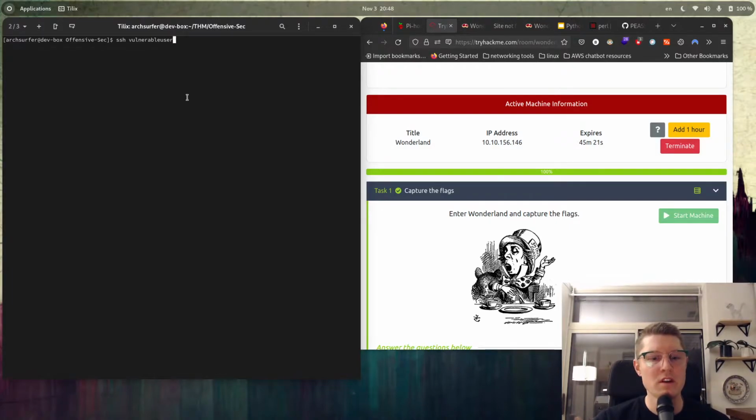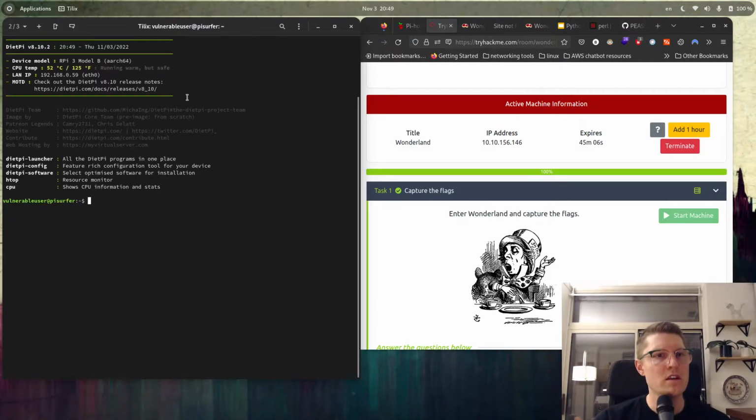Vulnerable user at the Pi, and I know the password, so let's go ahead in. This is the Raspberry Pi running the DietPi operating system. Let's check what we've got in here.